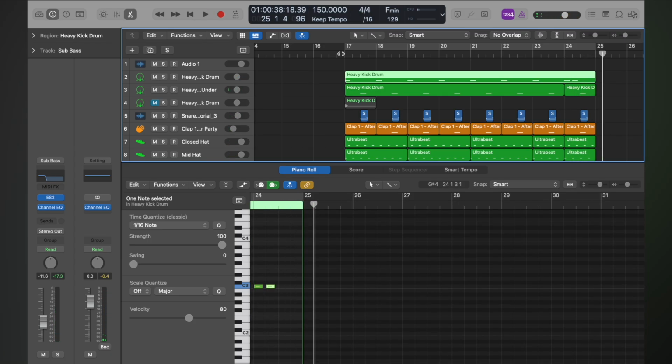And this obviously doesn't sound like a professional track yet. We still have a lot of elements to add, and it's definitely not mixed, definitely not mastered. But this is just the start of an idea that we're going to turn into a track right now.